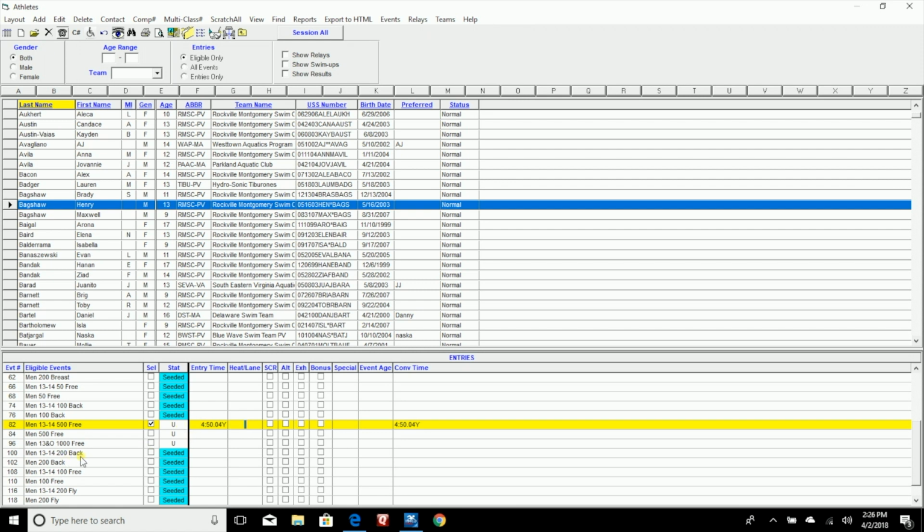Henry also wants to do event 100, the men's 200 backstroke, the men's 13-14 200 backstroke. So here, again, I can check or click on the event. It'll become yellow, showing he's entered. His entry time for the 200 backstroke is, let's say, 1:55:34. And now it's asking for his heat and lane. This is an event that's already been seated.